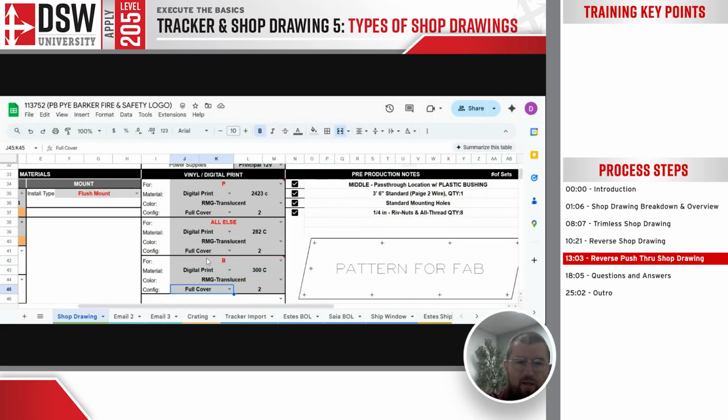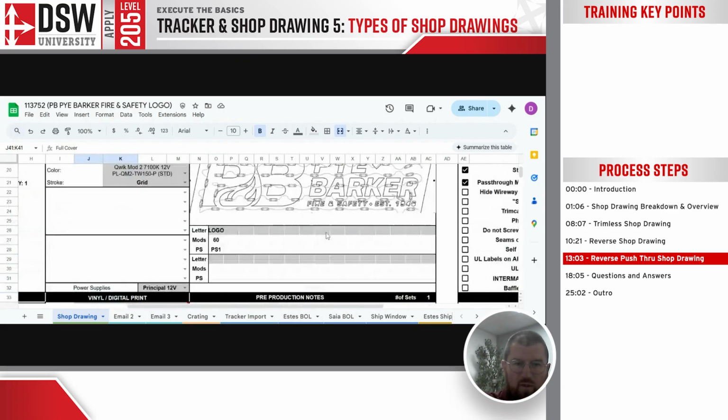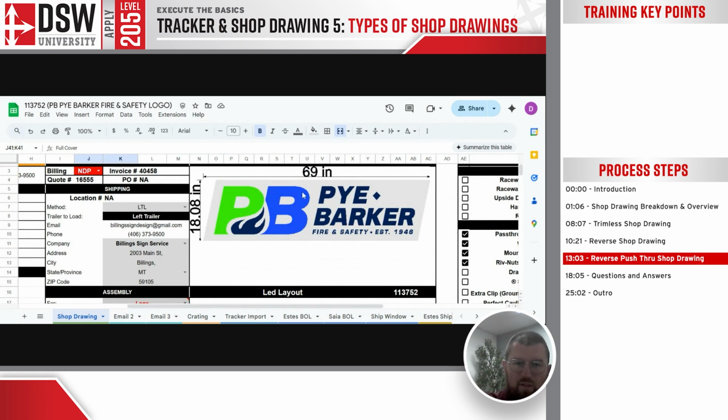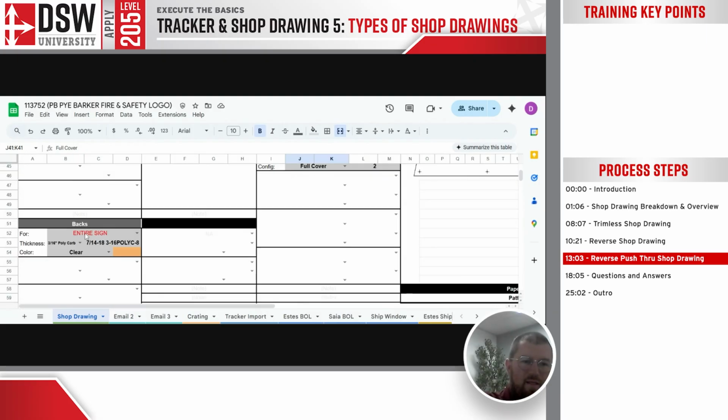That's also full cover, the layout, as opposed to per artwork, which just means there's inlays and we have to weed it and mask it. All else, so this is the main color, is the 282C. Everything else are different colors. So quickly going back to the artwork, the P is green, the B is light blue, and then all else is Pi Barker Fire Safety. Instead of typing all that, we just say, this is a special color, that's a special color, everything else is that dark blue.